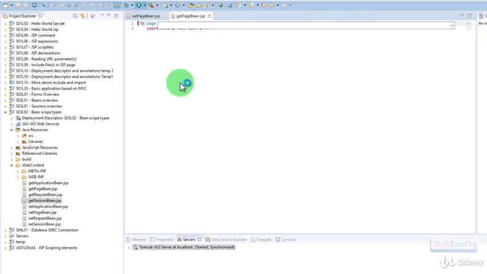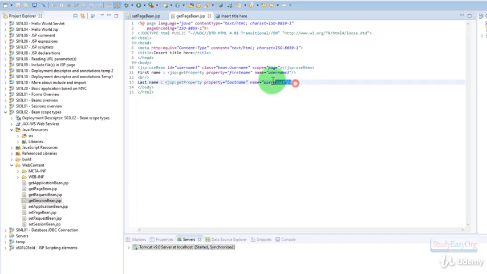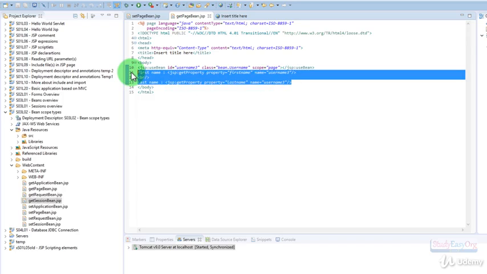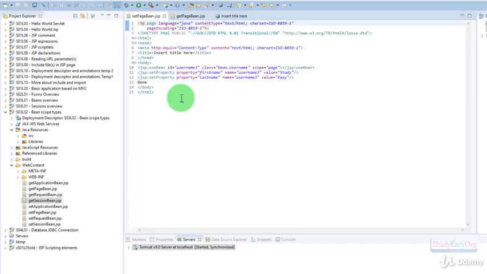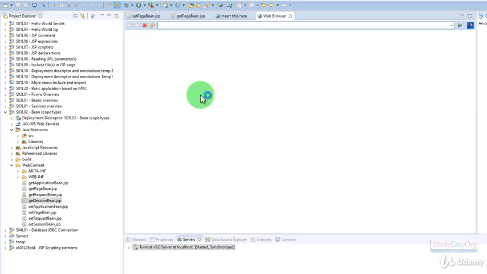Now if I execute the get page bean.jsp, the values are not available, which is perfect because the scope is page. But if I copy this particular content from here and paste it in here, and we will get rid of this text, and execute the set page bean.jsp again, the output would be first name study, last name page.